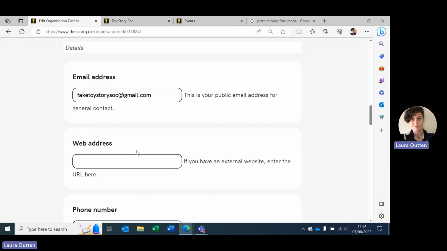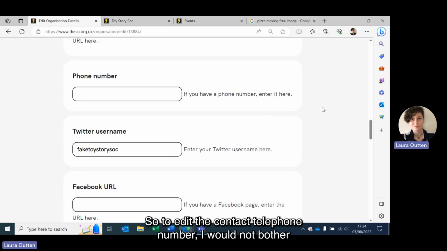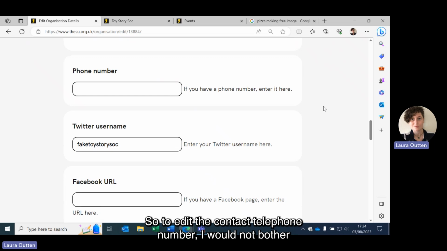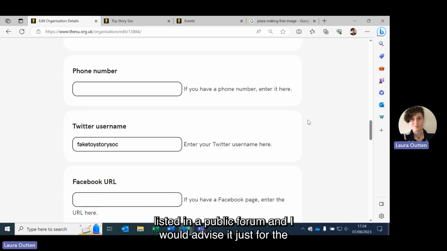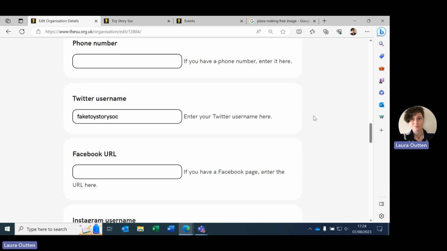And yeah, so again, contact telephone number. I would not bother including that if you can help it, just because you don't want your personal information to be listed in a public forum, and I would advise it just for data protection and GDPR.